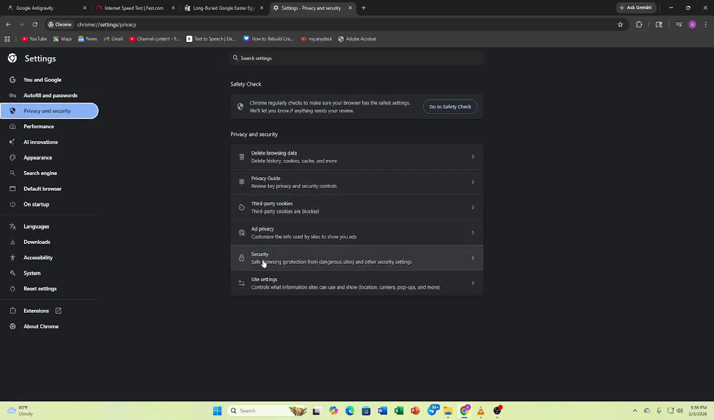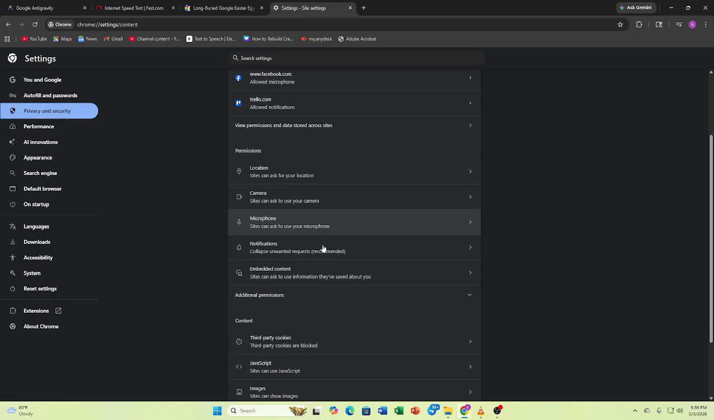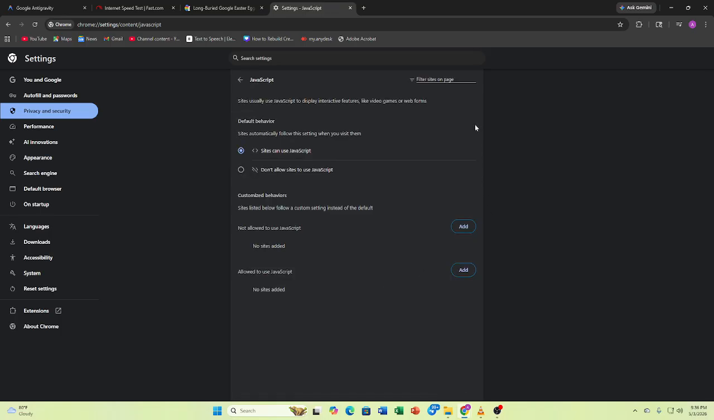Extensions can also slow things down, especially ad blockers or script blockers. Try disabling them temporarily, then reload the page.